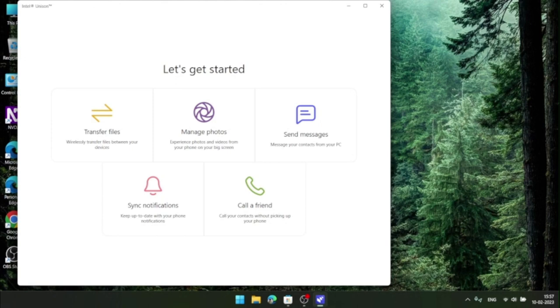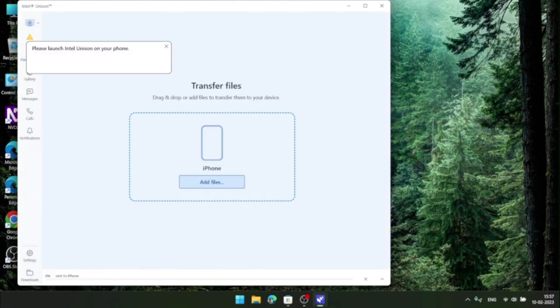Intel Unison window. Intel Unison document. Gallery button, upload. So now let's transfer files. It would be uploaded for sure. So let us see. Clear all uploads button. Okay. Add files button.